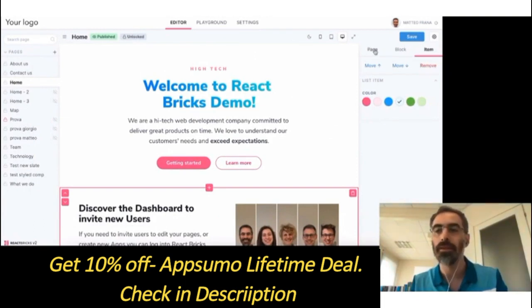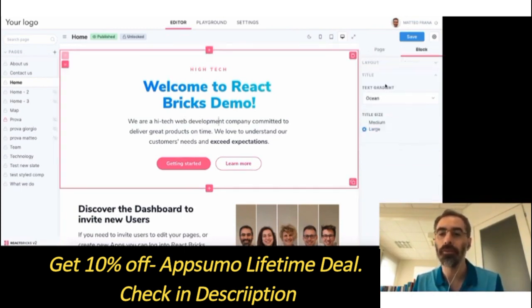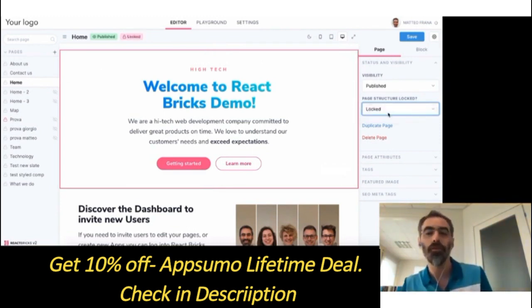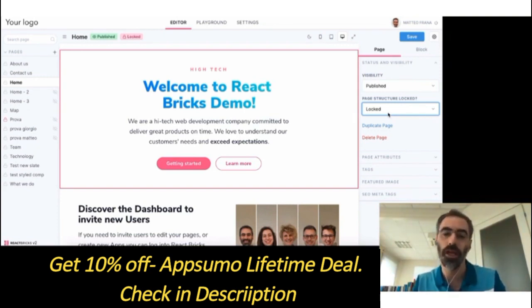Okay, now let's click on the page tab, and here you have the properties for the whole page, so the visibility, the structure that can be locked or unlocked. If I lock the structure of the page, you see that you don't have anymore all these remove block, add new block, and the buttons to sort or duplicate a block. And it is a way to be sure that your editors will just be able to change the content but not the structure of a page, so they won't be able to change the order of the blocks or add new blocks or delete blocks.